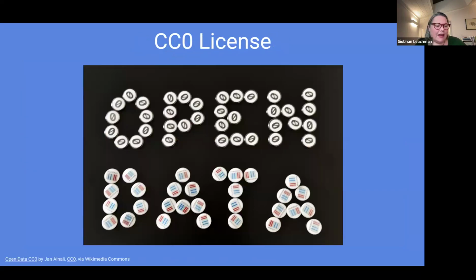As Sabine has already explained, all the data added to Wikidata is licensed under a CC0, a Creative Commons 0 license. This means the data is dedicated to the public domain and is able to be reused by anyone for anything.